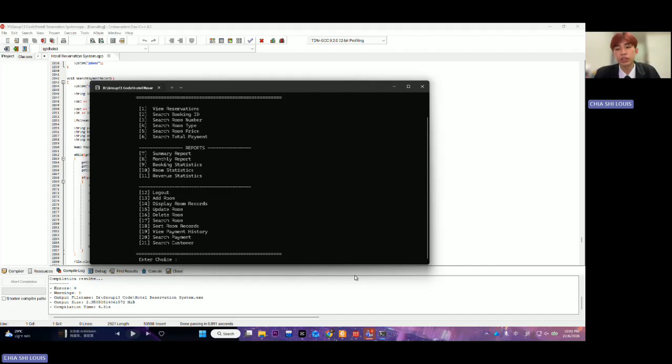Okay, next up we're going to talk mainly about our managing room system, the managing room functions. Here we have this sort of function: add room, display room record, update room, delete room, search room, and sort room record. So I will talk first about 14, which is display room record.